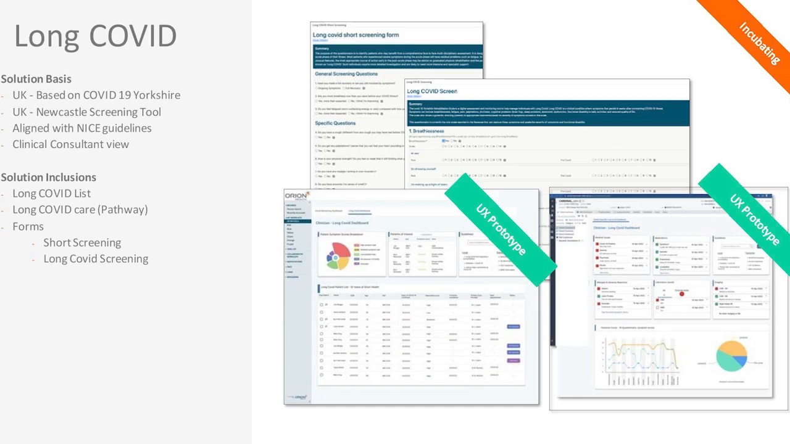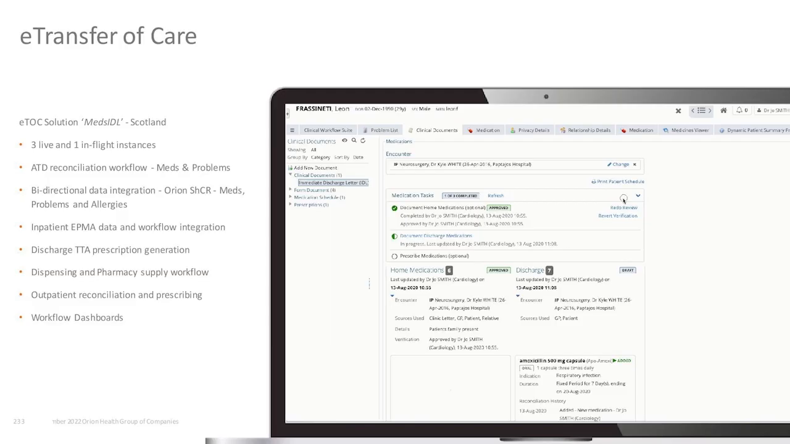Long COVID is another one we're looking at a global level. The reason why we've highlighted it here is because some of the inputs to that solution are UK based in terms of what's informing the makeup of it. But again, similar principles apply. Here is one that's been deployed heavily in Scotland. This is our e-transfer of care solution, again led by Aaron, also known as IDL.